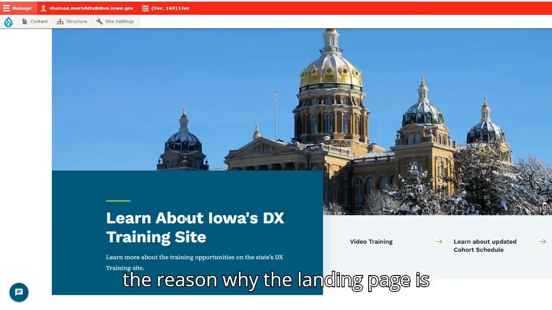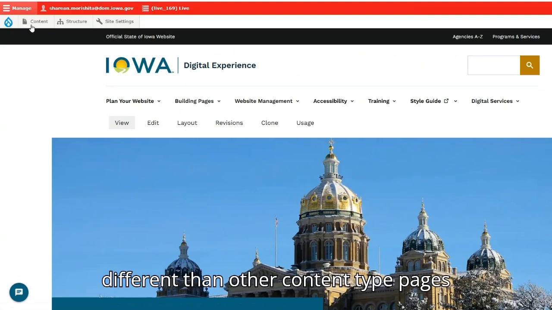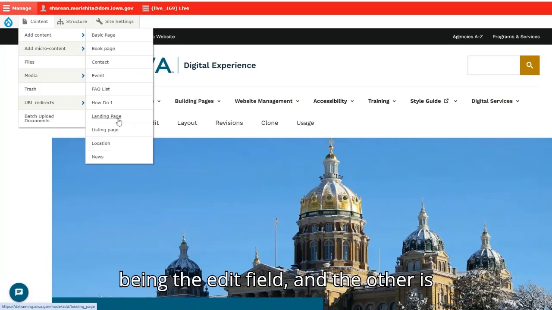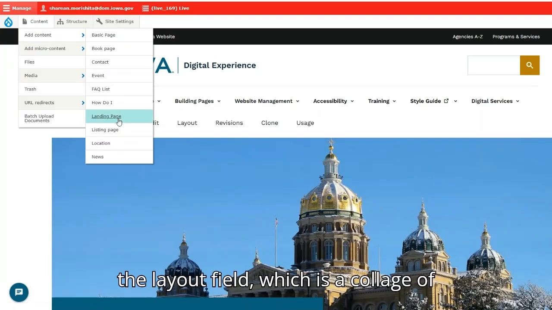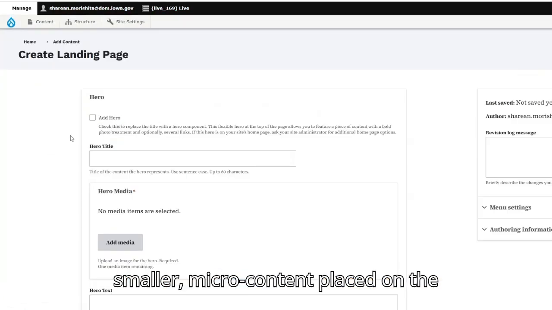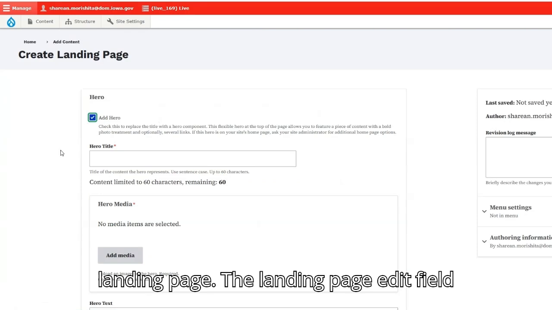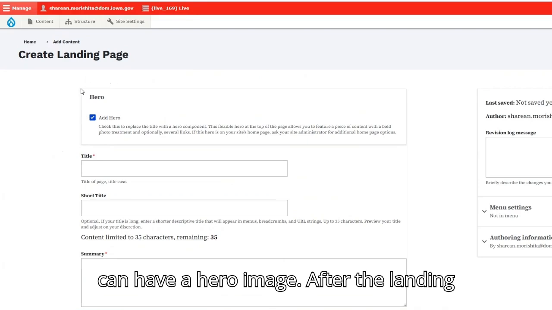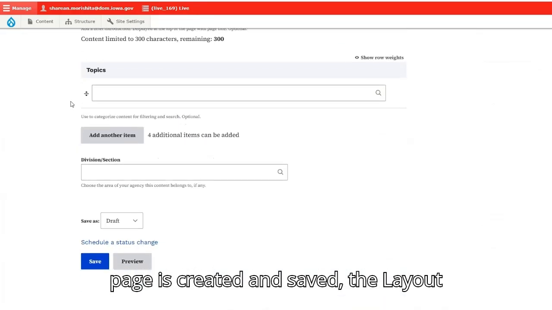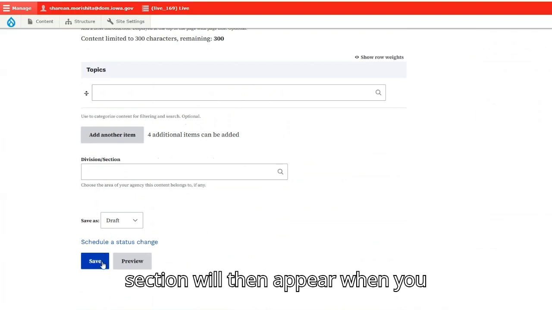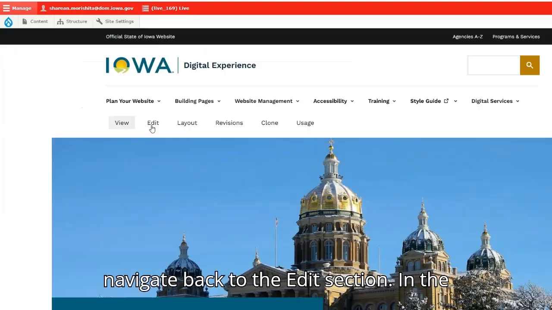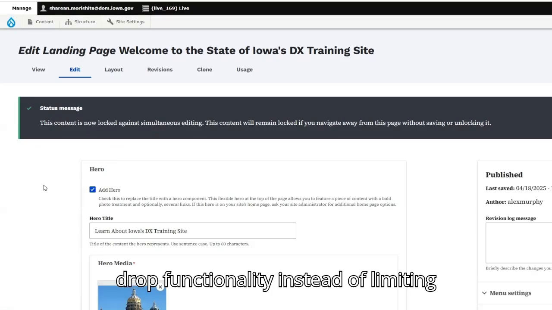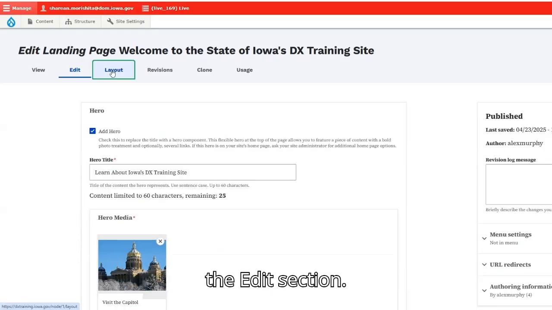Another reason why the landing page is different than other content type pages is because a landing page has two different editable sections, one being the edit field and the other is the layout field, which is a collage of smaller, micro content placed on the landing page. The landing page edit field includes the header of the landing page, and can have a hero image. After the landing page is created and saved, the layout section will then appear when you navigate back to the edit section. In the layout section, you can use the drag and drop functionality instead of limiting your work to a text editor box like in the edit section.